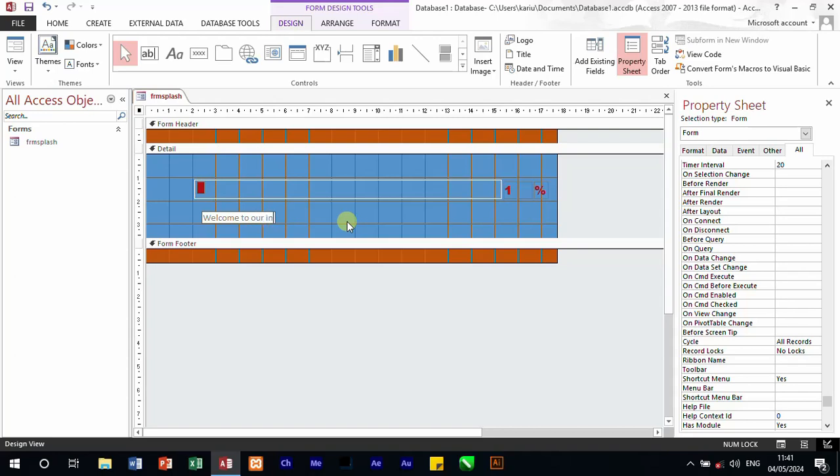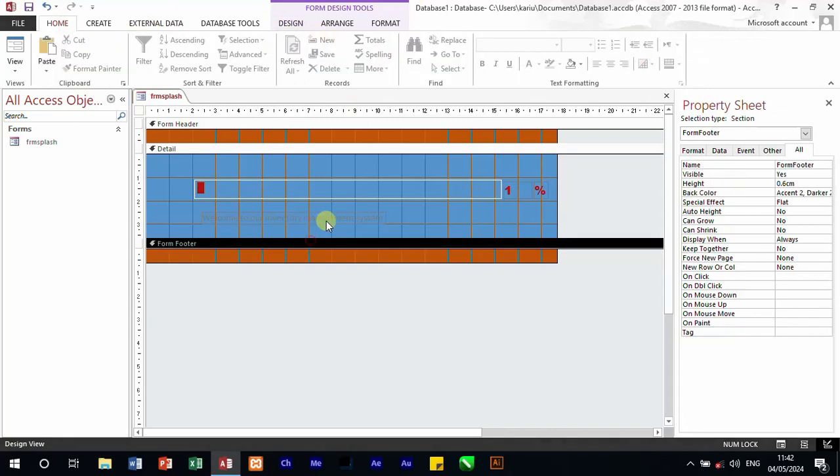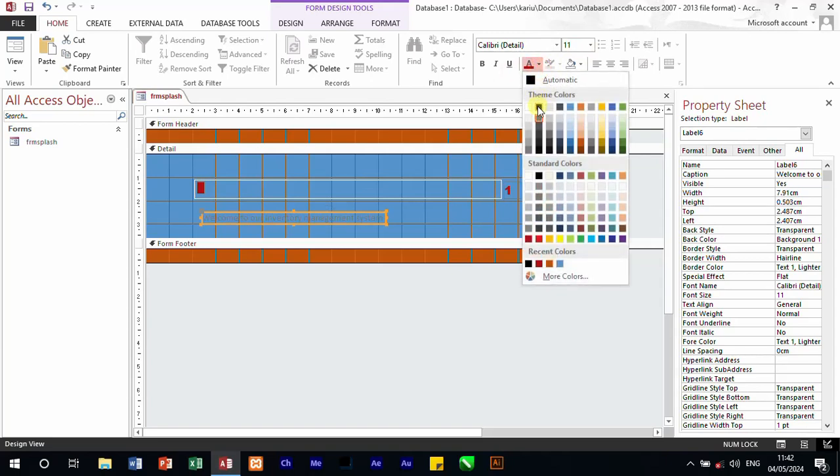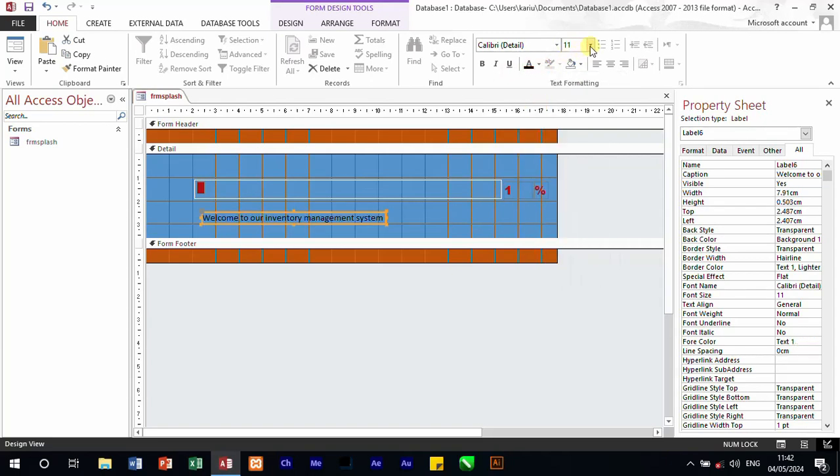So the name of a system. Doing that, you can format your inventory or your form the way you want. Remember, this one is not a must.